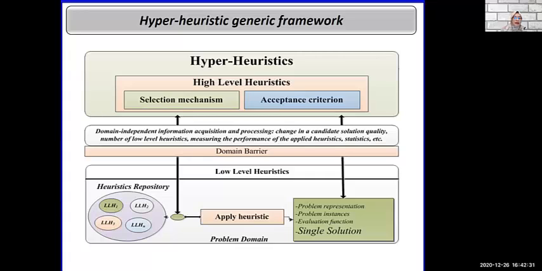Many researchers design how to select the low-level heuristic, and some researchers focus on the acceptance criteria: how to accept the solution returned by the low-level heuristic. And then we have the domain-independent information acquisition and processing. In between the high-level heuristic and low-level heuristic, we have a domain barrier. This domain barrier is a domain-independent information acquisition and processing.